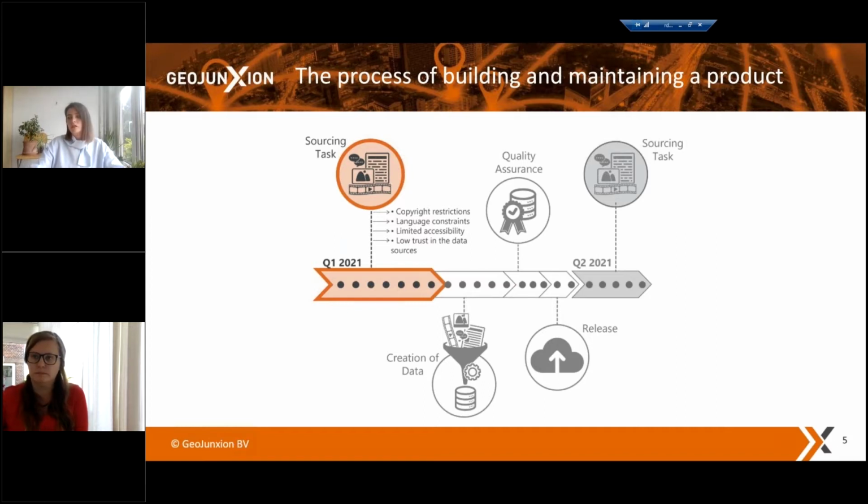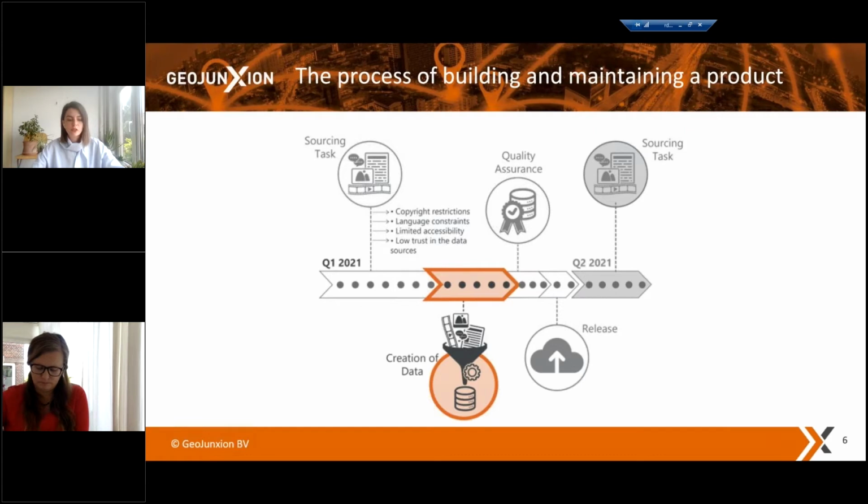When we finish with this task, we come to the creation of the data, which also takes quite some time due to the multiple, different sources that we use, which have to be then translated into a unanimous language and then created into a database.